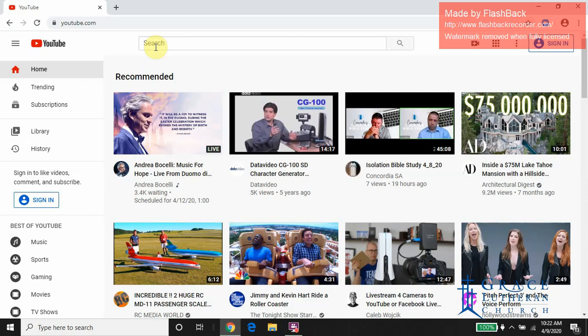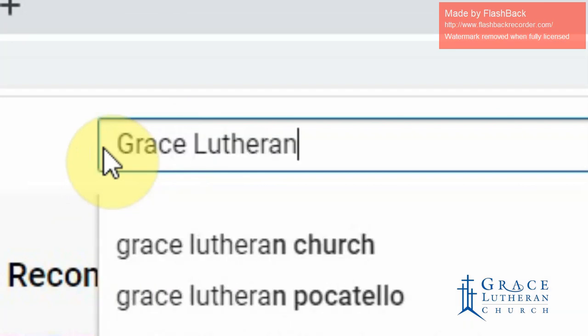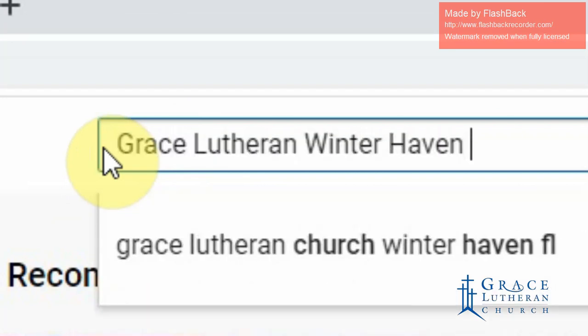So I'm going to go to the top with the search bar. The search bar is right beneath the address bar. So don't get them confused. The search bar says search in it right there. When you click in there, it's going to highlight that, and so you'll have the cursor showing you're ready to type. So I'm going to search for Grace Lutheran, Winter Haven, Florida. Grace Lutheran, Winter Haven, Florida is how you find it.